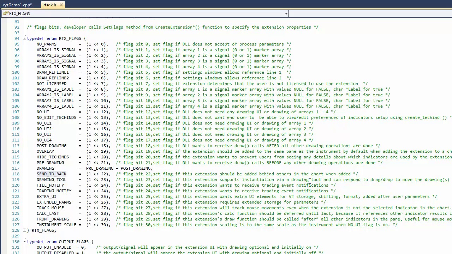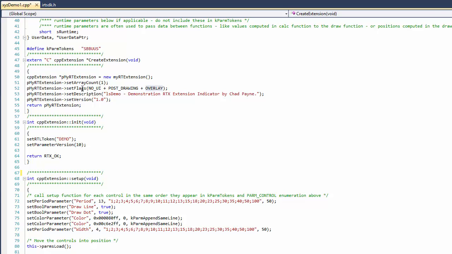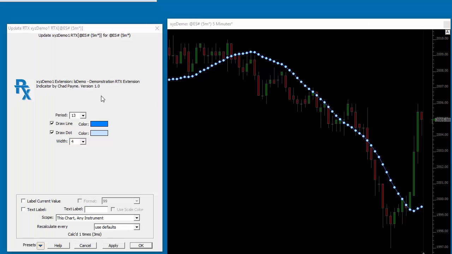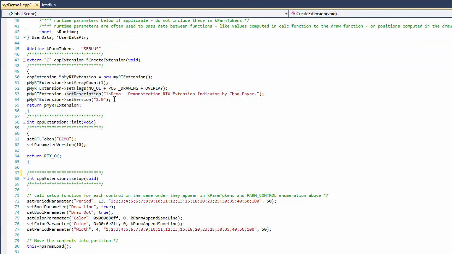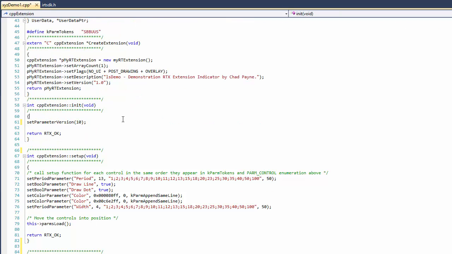You'll find descriptions here for each one, so you can come in here and read over these. And like I said, we'll get into these as the video series continues. In this function, you can also specify how many arrays you're going to use in your calculation and drawing, the description of your indicator, and that description shows up above the indicator itself, as well as the version, which you also specify here in the create extension. And in the init function, you'll set the version numbers.